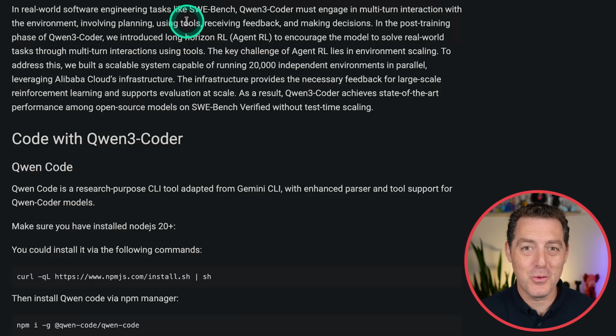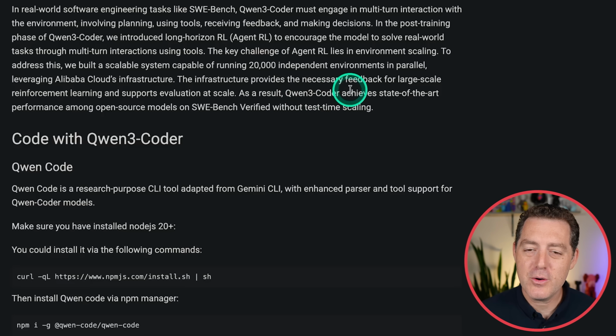And here is the cool part. Listen to this. We built a scalable system capable of running 20,000 independent environments in parallel, leveraging Alibaba Cloud's infrastructure. So this is self-play at work. Qwen 3 Coder achieves state-of-the-art performance among open source models on SWE-bench Verified without test time scaling.